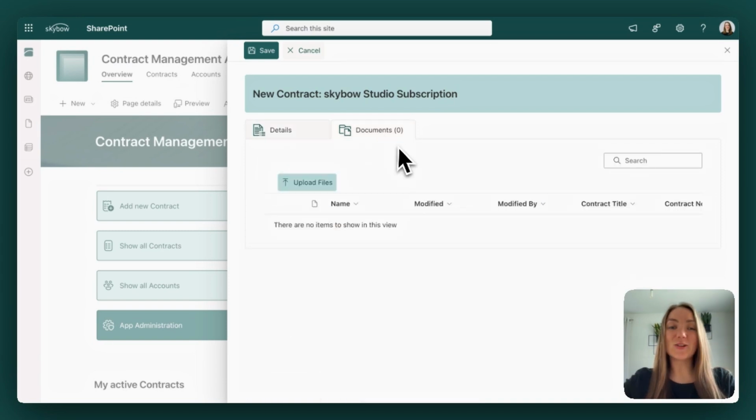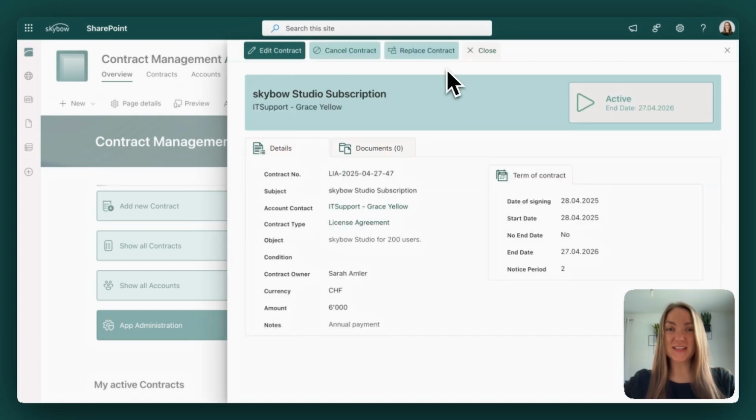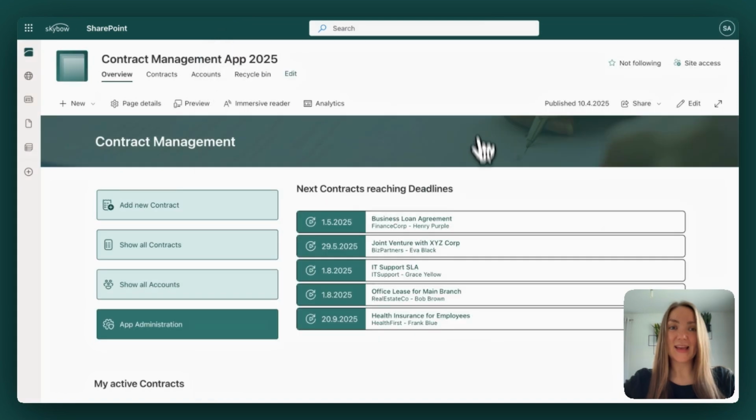Of course, I can also add some documents which belong to the contract. As soon as I have saved the contract, I get the chance to review all the details. I have everything in one place, centrally and digitally stored. I can edit them, cancel the contract, or replace it.